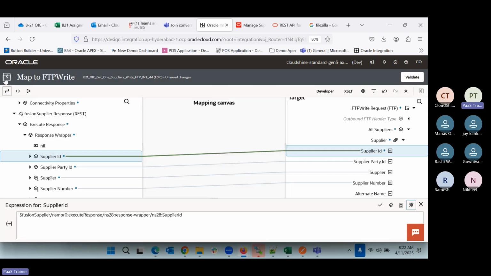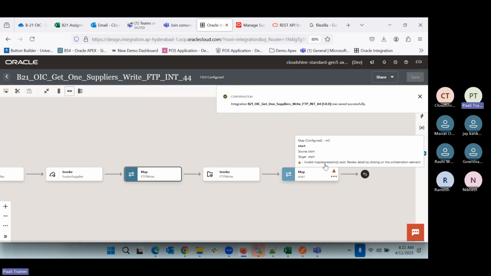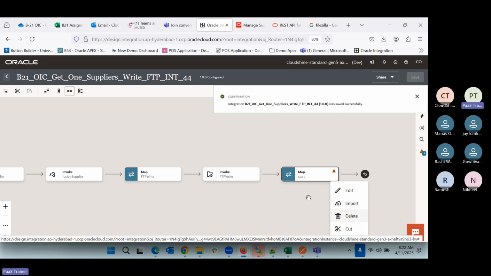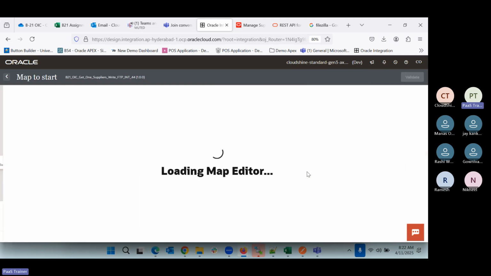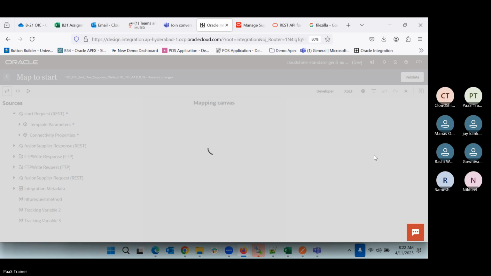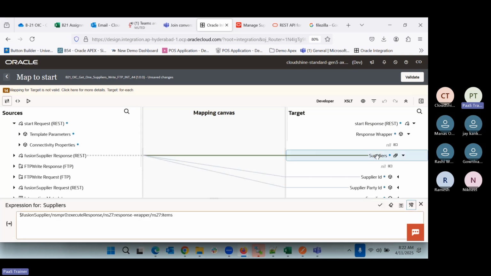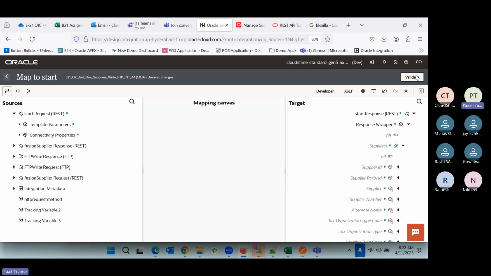Now we can come back again here. We can go and do the save. So this mapping, we don't need, right? So we can just go and modify and remove that we don't want to see as a response. So we can come here and remove all these mappings, delete target nodes and validate.